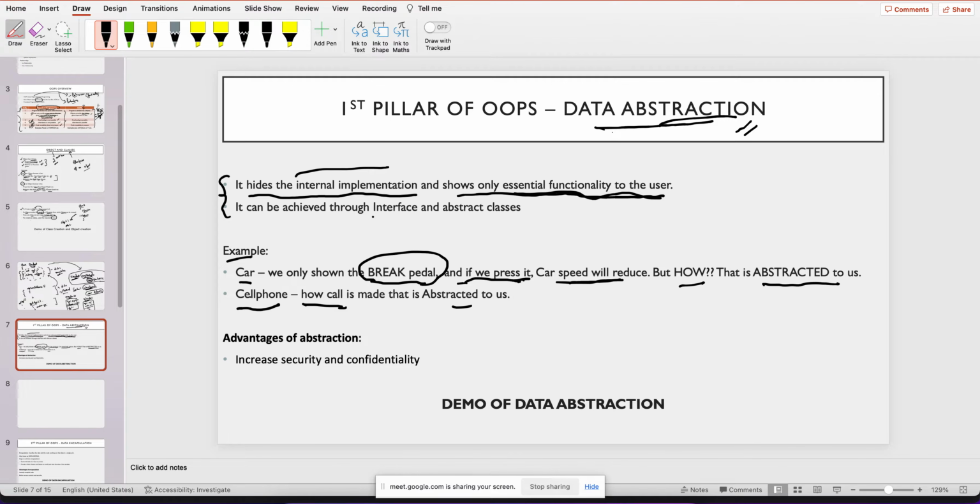And how can we achieve it? Through interfaces and abstract classes. You will get more detail in the next chapter where we go deeper into this, but I will give you a quick highlight of the interface. As a part of the first pillar, data abstraction, you should know what data abstraction is: only exposing the essential features and hiding the implementation. What is the advantage of data abstraction? The advantage is security and confidentiality.